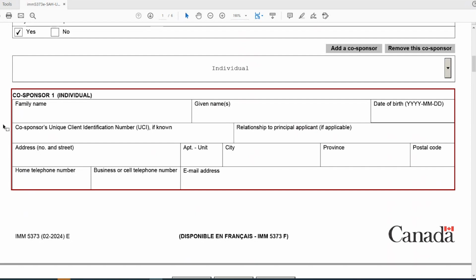Now, if you include more than one co-sponsor, you will need to ensure that each of those co-sponsors has separate email addresses. You can't use the same email address for the co-sponsors, and you can't use the same email address as the constituent group if you also have a constituent group.